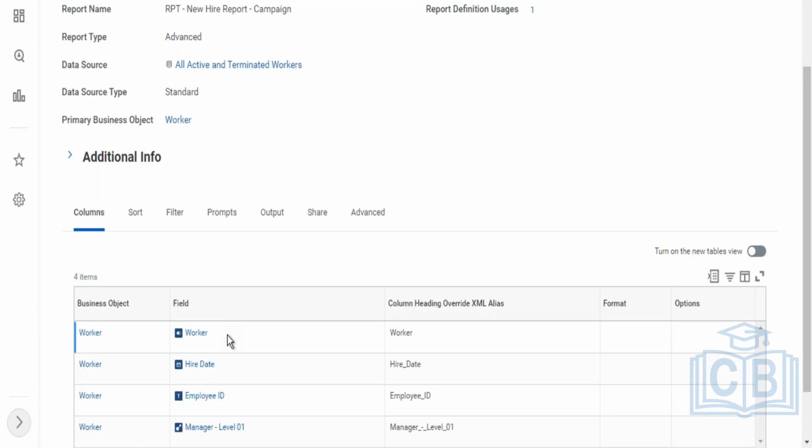Worker and employee are both subsets. You can also return whatever information you are returning from the worker business object from employee. For any other reporting, that will be fine, no issues. But when you are actually creating campaigns, when you're creating alerts that you want to attach your custom report to, the employee business object will not work. So worker is the only primary business object which will work for any kind of business case when your report should be attached to those campaigns or alerts or custom reports.